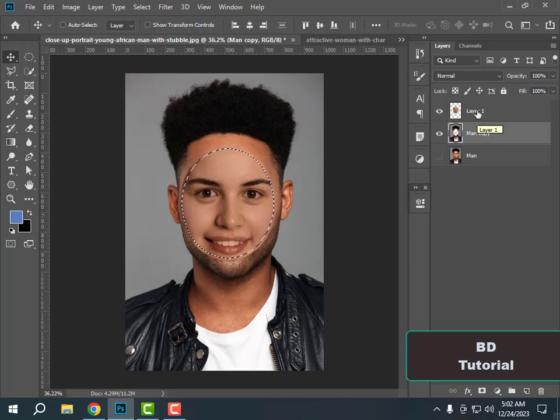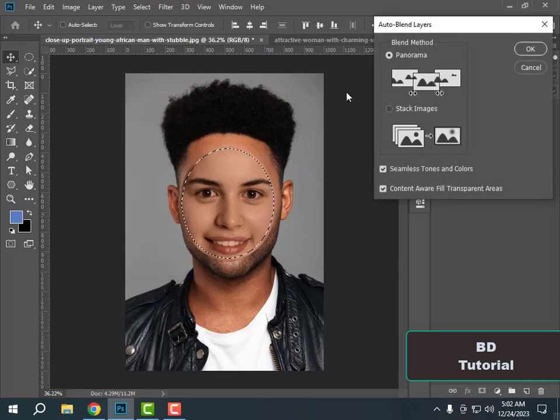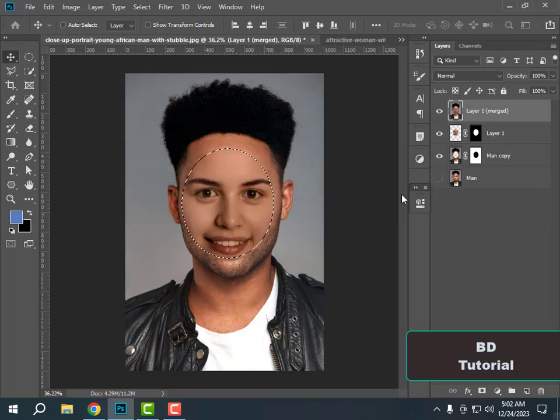So now I select both of the layers here and go to edit and go to auto blend layers, and I select panorama here, keep both options selected and click OK. Now you can see the face is blended with the man's face.